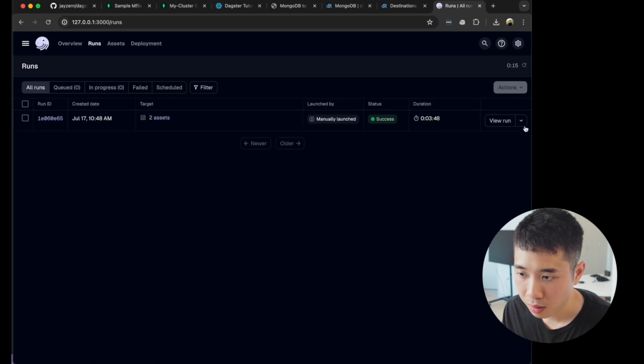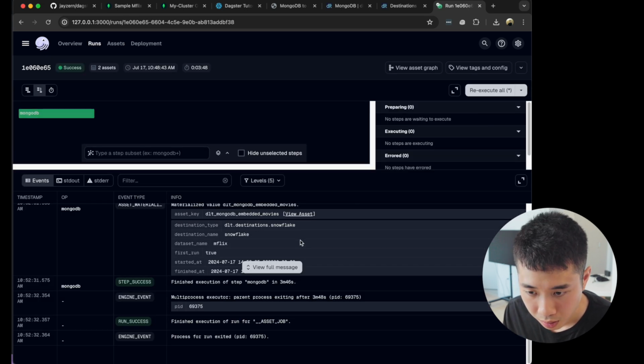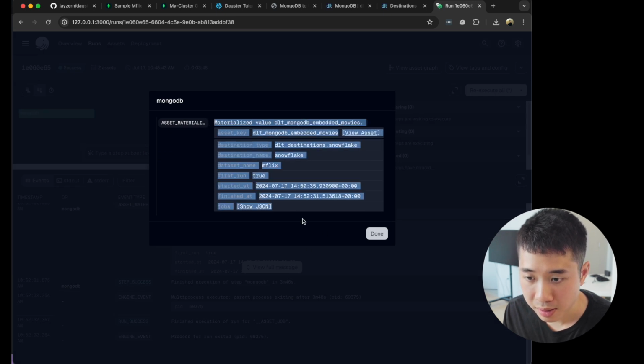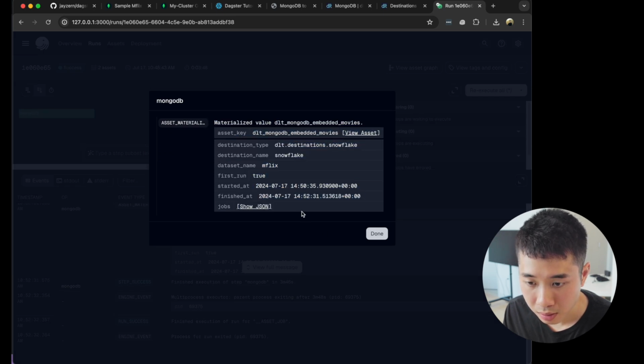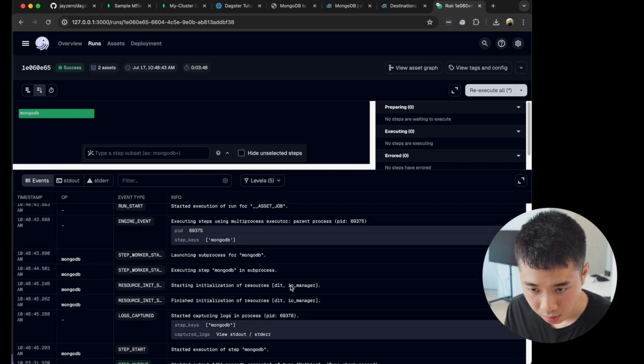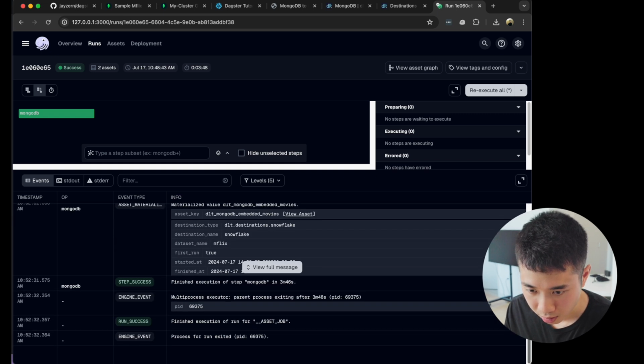Click on runs, view run. Click on full message. Materialize DLT using these values. It took about 5 minutes to complete this. Check the logs.